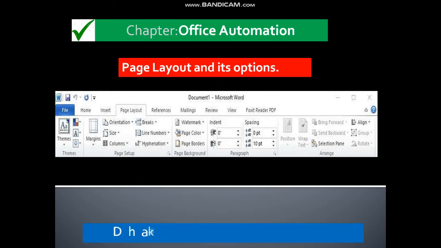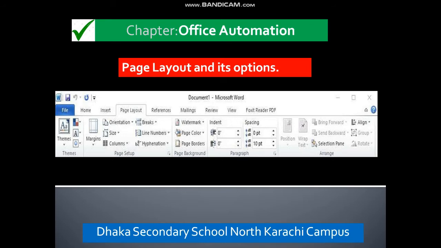This is the picture of page layout. You can see all the options of page layout in this picture.